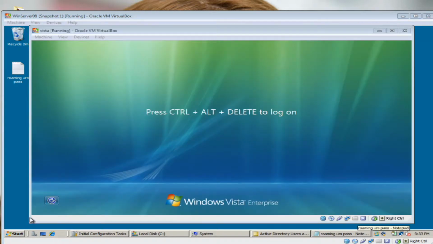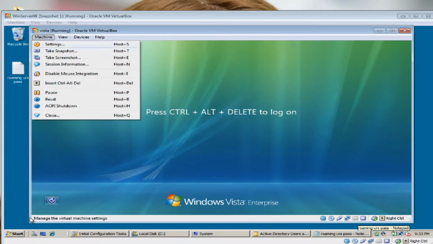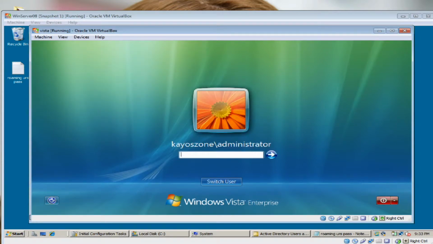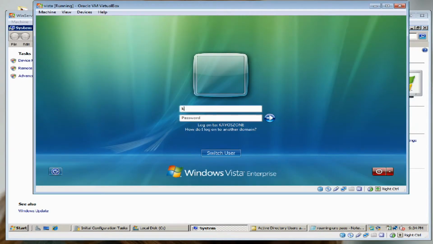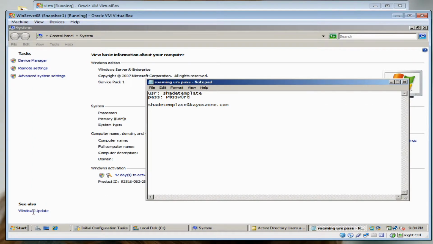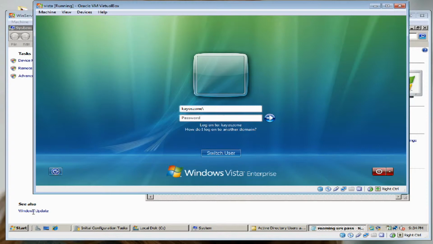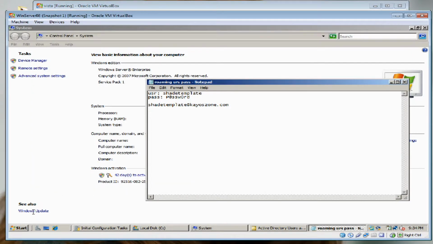We just issue the Ctrl+Alt+Delete. From here, we'll select switch user. From there, we will enter in the domain name, which is Chaos Zone, then the same slash we used before, that's above enter. And we will type in the username we created earlier, shade template, or the username that you created.